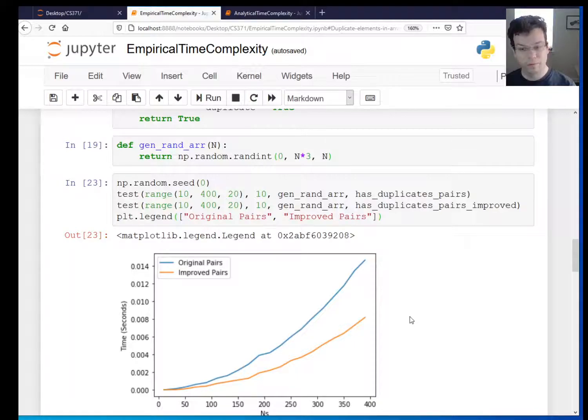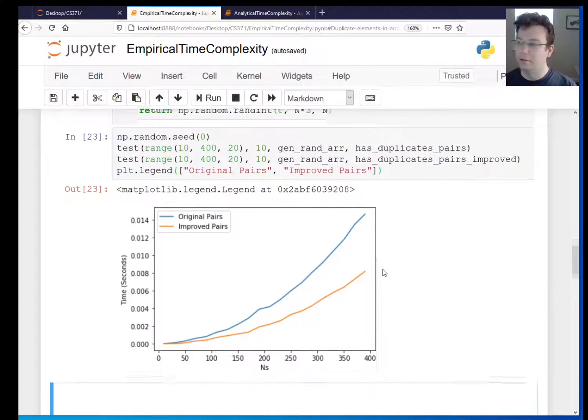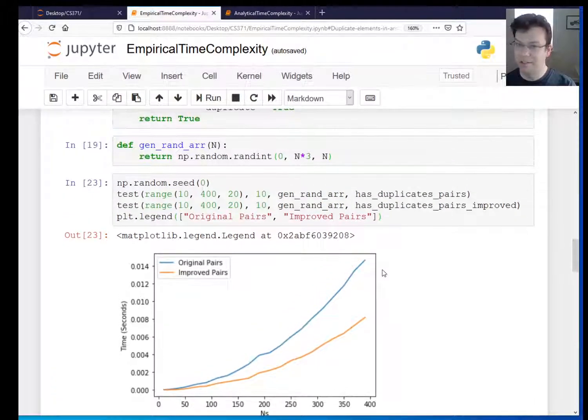But you could do even better than this. Let's do a quick exercise where you do the following. Instead of looking at every pair like this, you can sort the array first, and then you know that things that are duplicates are going to be next to each other, so you can do much better. So give that a shot. We'll come back, and I'll show you the curve for that, and then we'll take it from there.